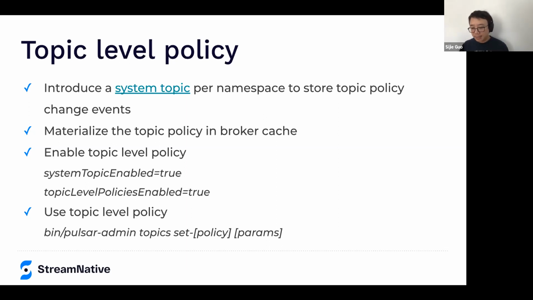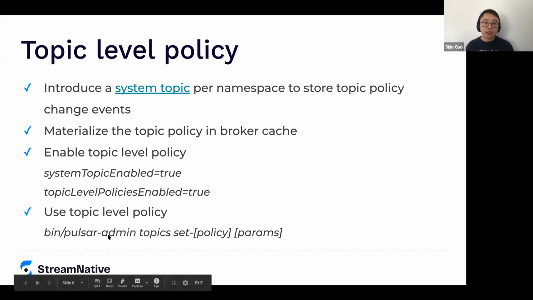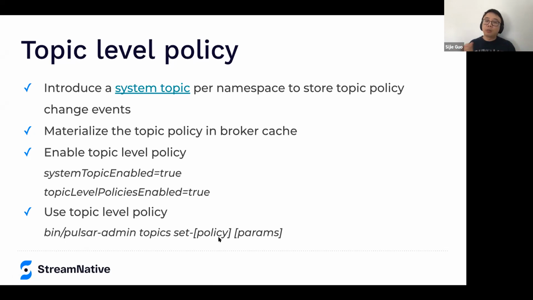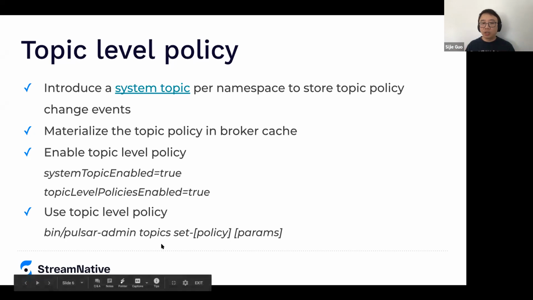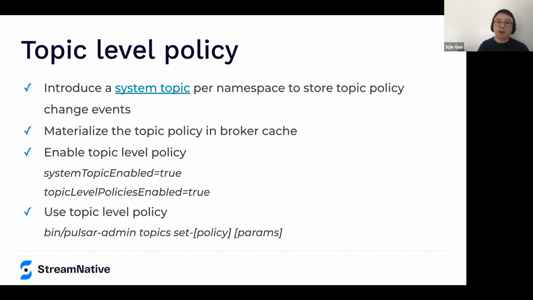topic policies. For the administrator, the command to use topic policy is very similar to how you would use a namespace level policy. In the namespace level policy, you usually use a command called pulsar-admin namespaces set with a certain policy to specify that policy. What you need to do is just change namespaces to topics, and then you can specify the policy for an individual topic.